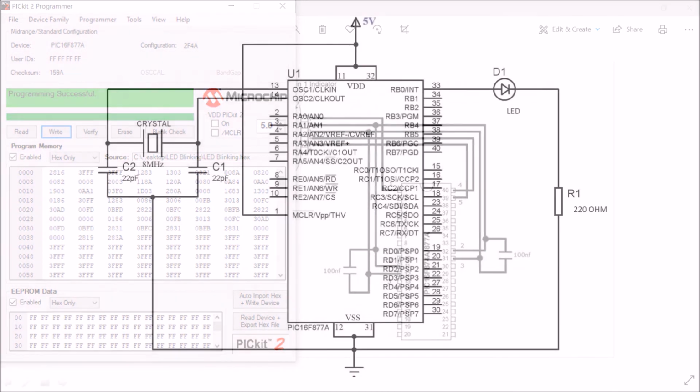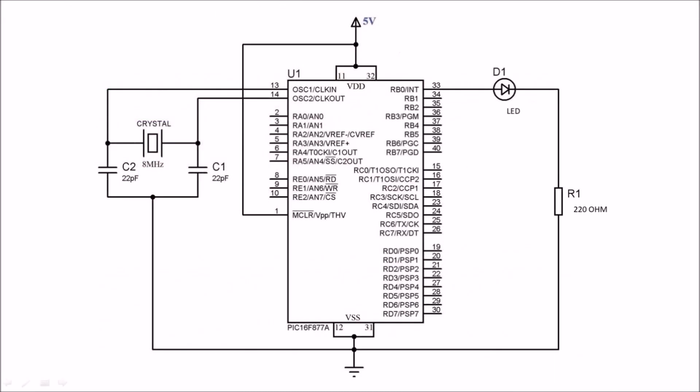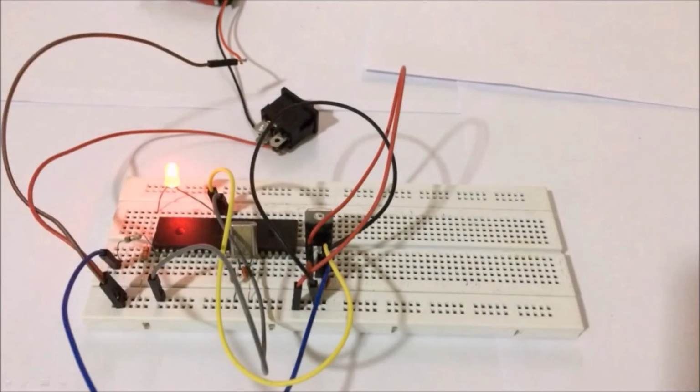Once done, all you need to do is just follow the schematic diagram. This will let your LED blink at an interval of 1 second. And this is where the crystal oscillator should be connected, pins 13 to 14. And it should also have the 22 picofarad capacitor that I mentioned a while ago. It's done. You just need to connect that and your LED should start blinking.